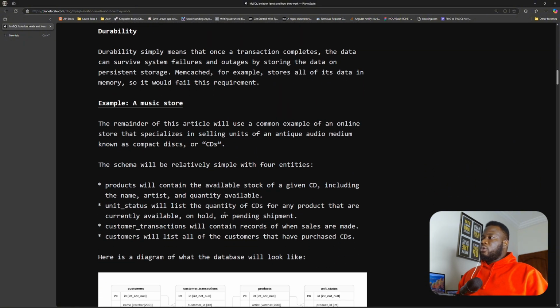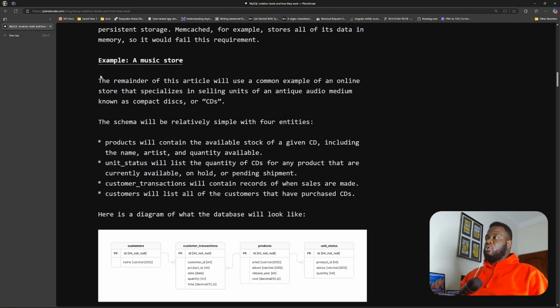Okay, so now we are going to jump into this music store, right? Because I don't want to make this video too long, I'm going to try and breeze through as much as I can. The remainder of this article will use a common example of an online store that specializes in selling units of an antique audio medium known as compact discs or CDs.